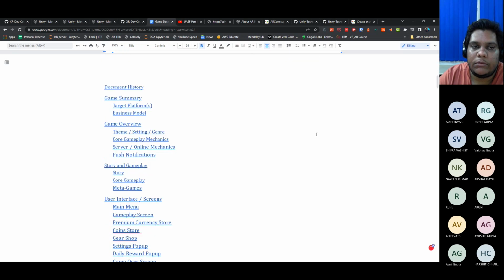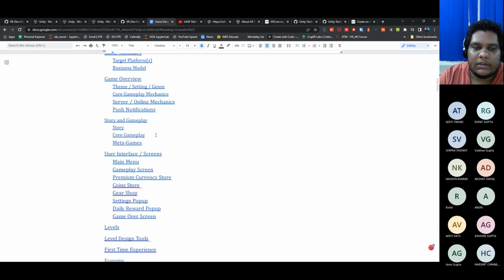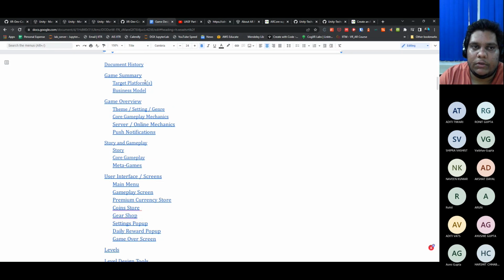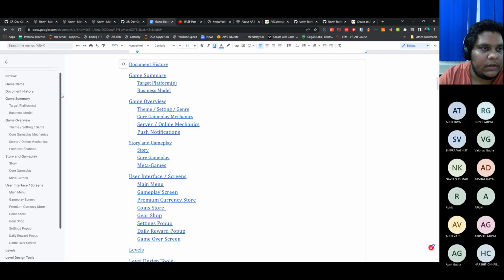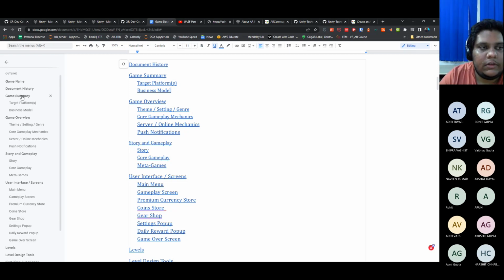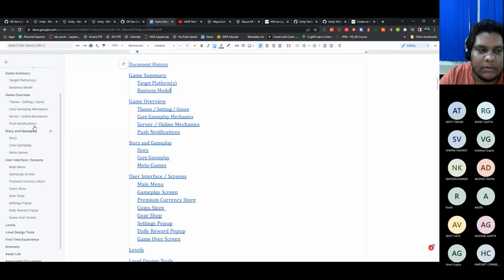But a game design document includes a lot of things. So these are the things that are included in this. You want to start with target platforms, then business model. Then defining the genre, theme, then core mechanics: what the scoring is, how the player is going to interact, all those things, right? And obviously a lot of things are there in this. So we'll go to some of those things.